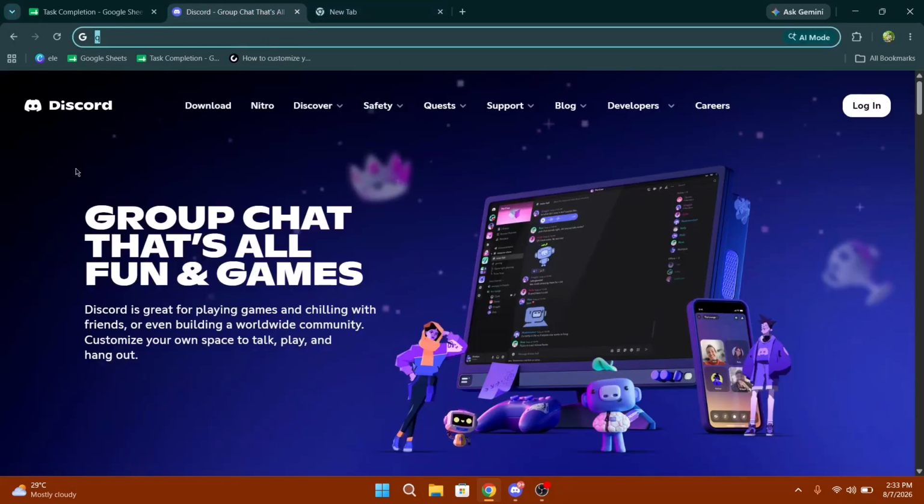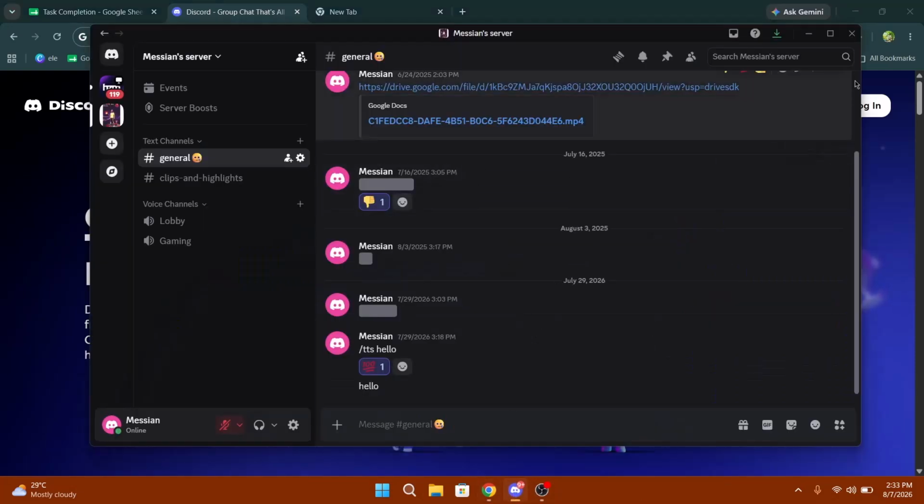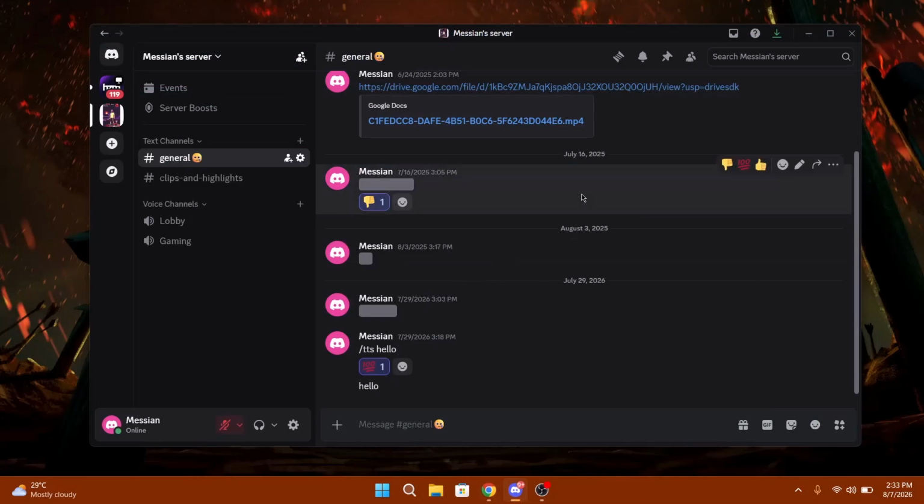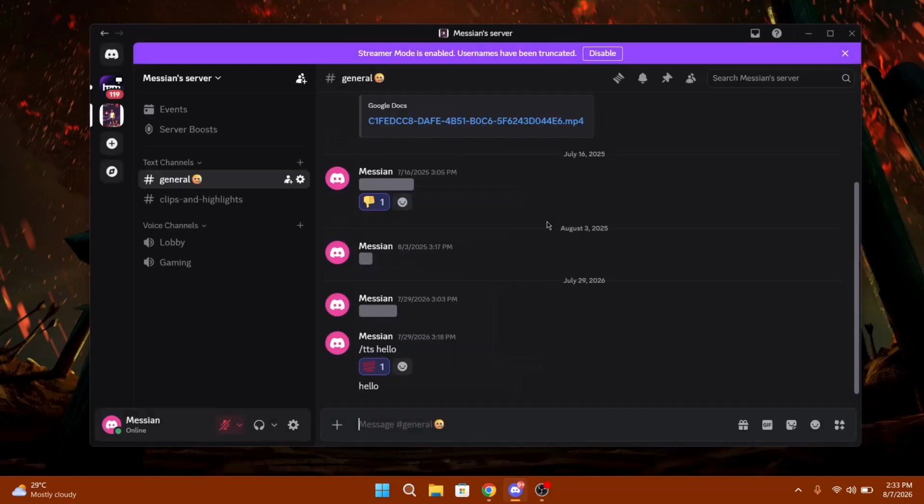If not, what you want to do is head back to your application again and first restart it. So press Ctrl plus R and that should restart your Discord application quickly, fixing any glitches or bugs. Also make sure to restart your device if that doesn't help.